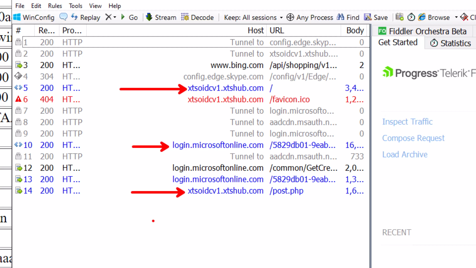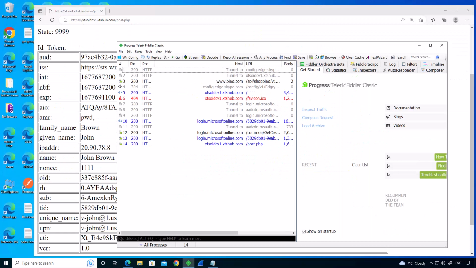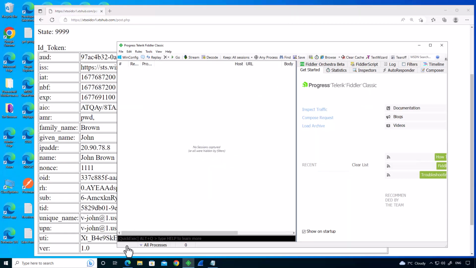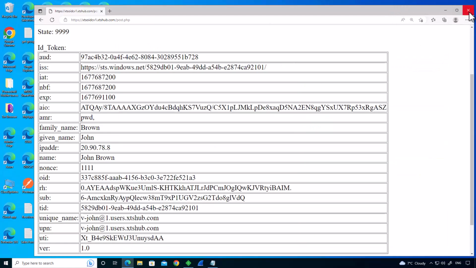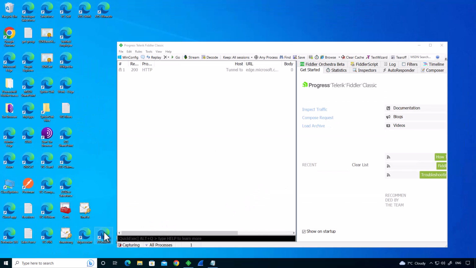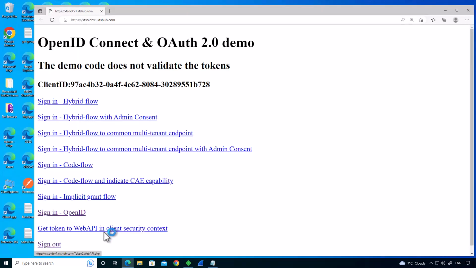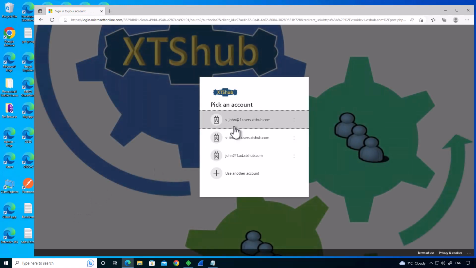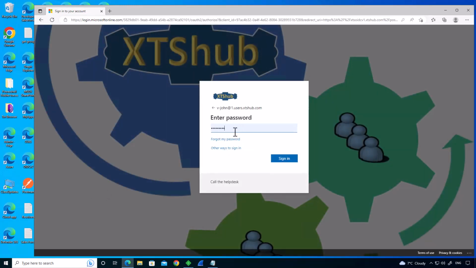Now, I will go through this trace in detail in a future video, but not for now. So let's just go back here, do a Control X, turn on the capturing by clicking the bottom left hand corner, and let's go off again to OIDC v1, and I'm going to sign in once again as my user v-john, and I'm going to choose another way to sign in.